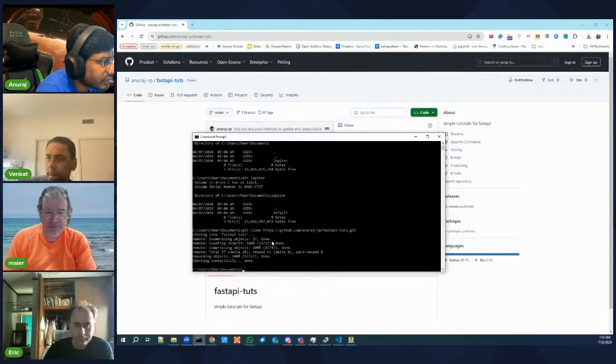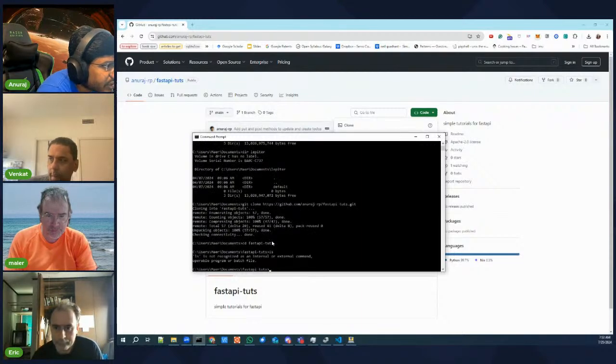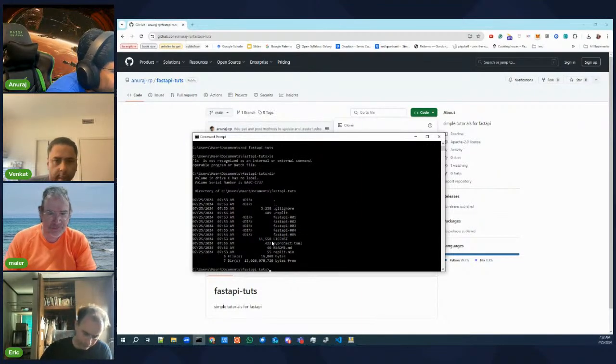Okay. Go to that FastAPI 004 here, or just go to this FastAPI, and then do ls. Not Linux, dir. Project mix.